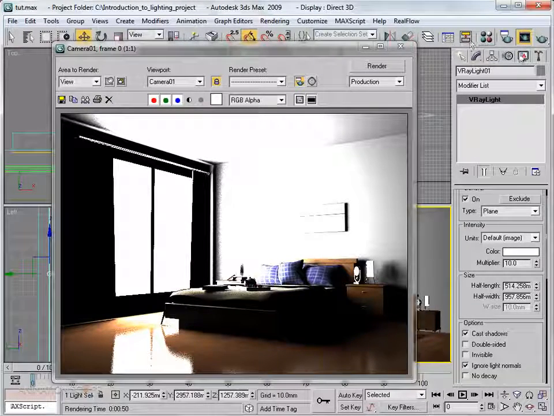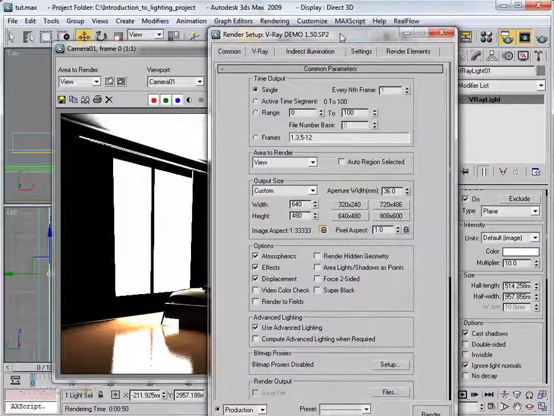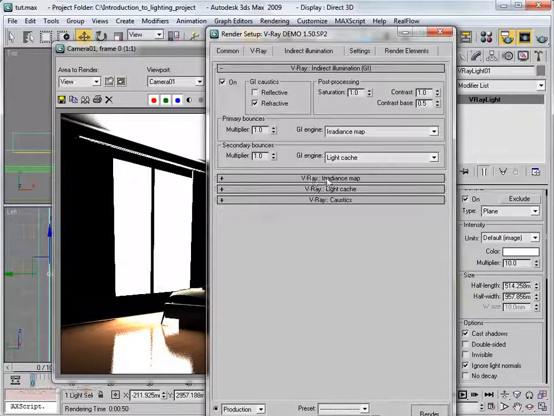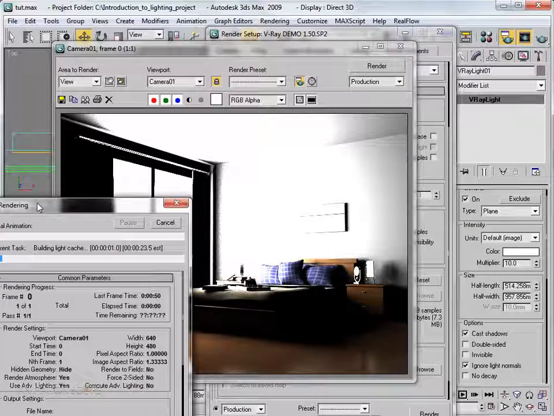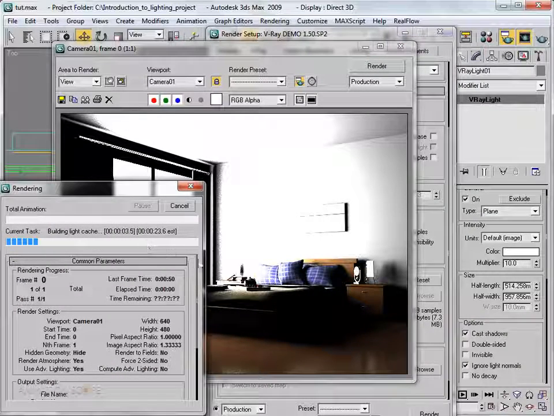Okay, one more thing, just go to render settings, and in the V-Ray irradiance map settings, change the current preset to low, because we are just making some test renders, so we don't need to make it very high. These subdivisions also increase the render time and quality. So for test rendering I'm just taking it as 30, and now hit render, and you can see now it's building the light cache.